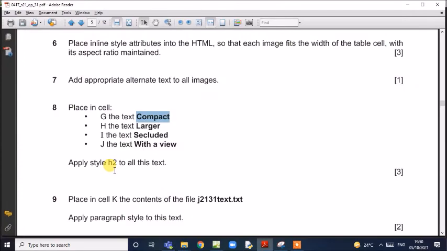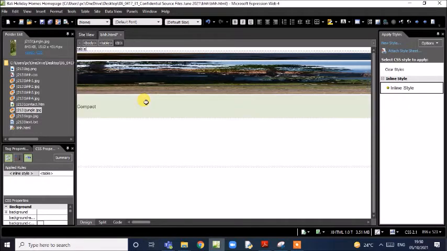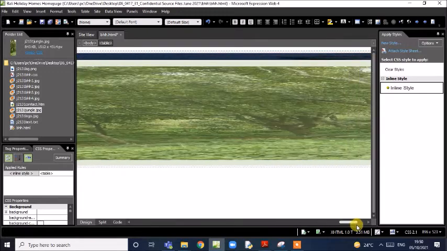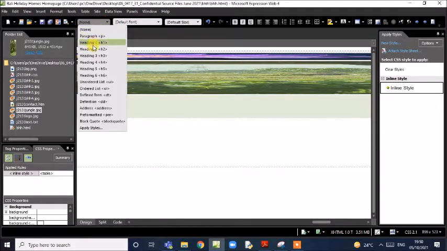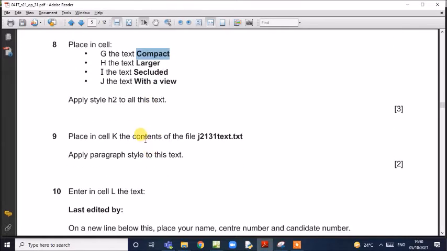Now apply H2 to this text. I go back here. I just click to select them all. Shift and right. You can select them all using your keyboard. And from here, H2. Done.